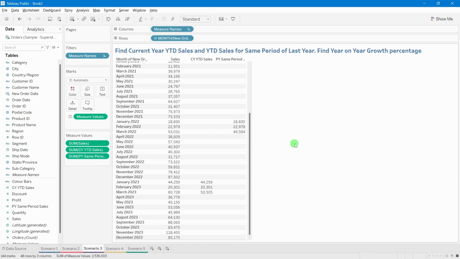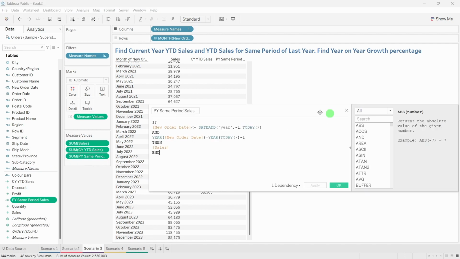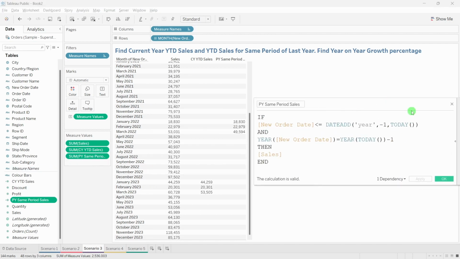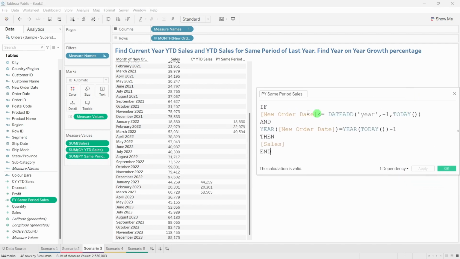So in this way, many businesses or many bank domains compare their year-to-date sales with the same period of last year. So I will explain how the logic works. Let's bring our calculation into the picture. I'll just click on edit and try to explain it to you over here. So why have we written this condition over here? This is very important to understand. If you understand this, everything is very easy for you.